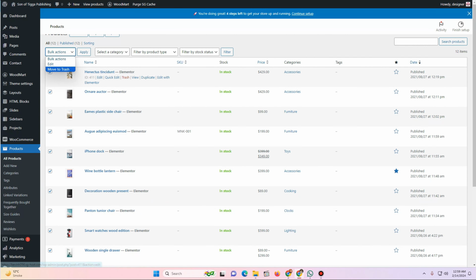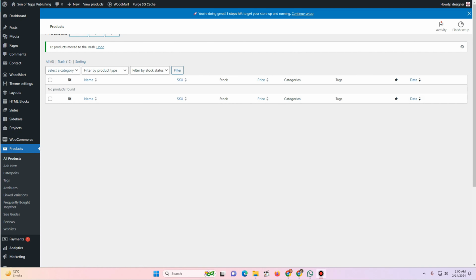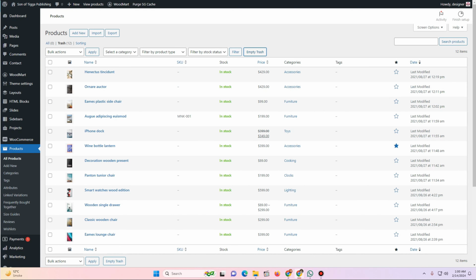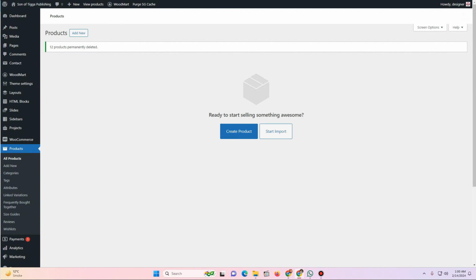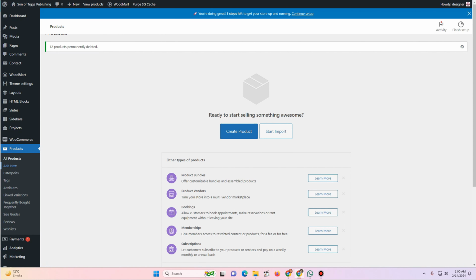So select all of them and then move to trash so that they can all be deleted at once. So click on move to trash so we can delete them at once. So here you can see they have been removed. You can go to this trash tab here, and then you can click on empty trash so that it will get removed. And now we don't have any product here.